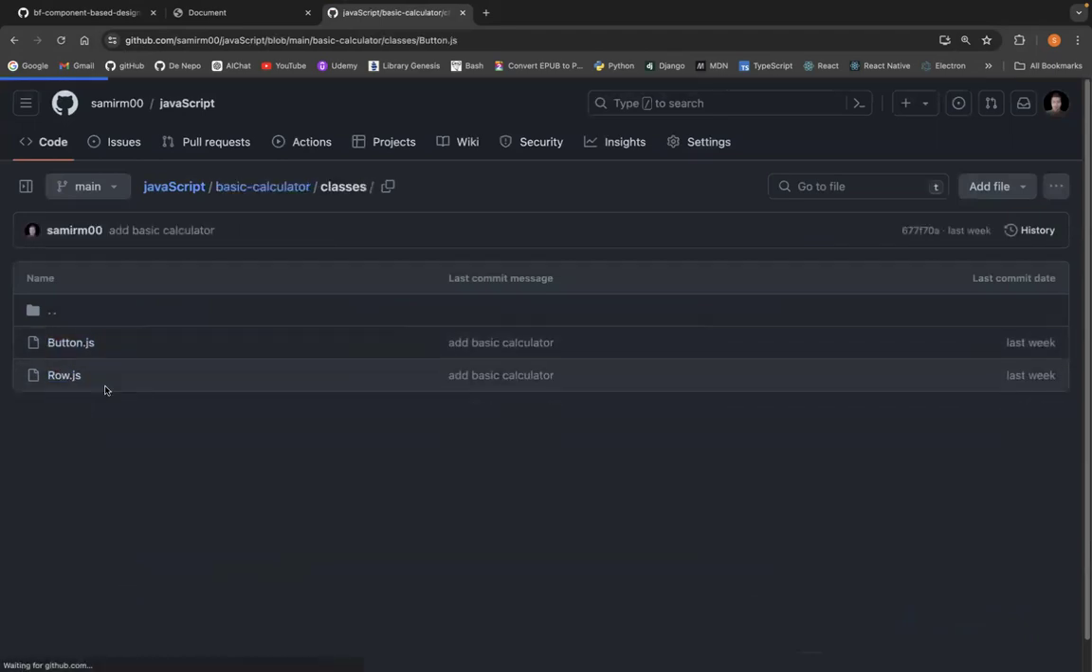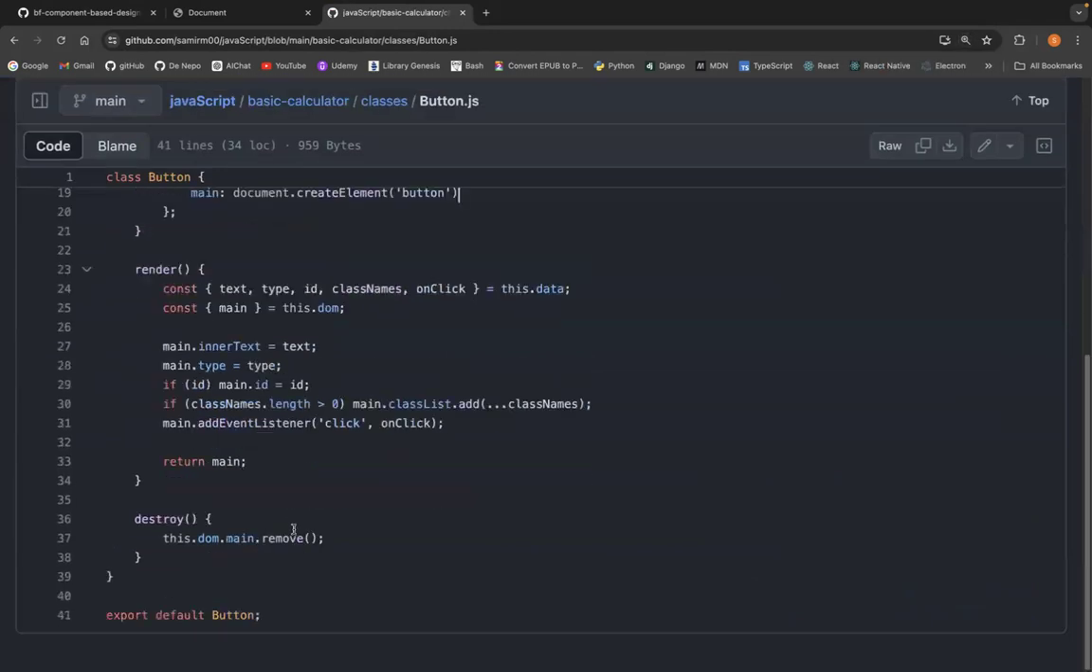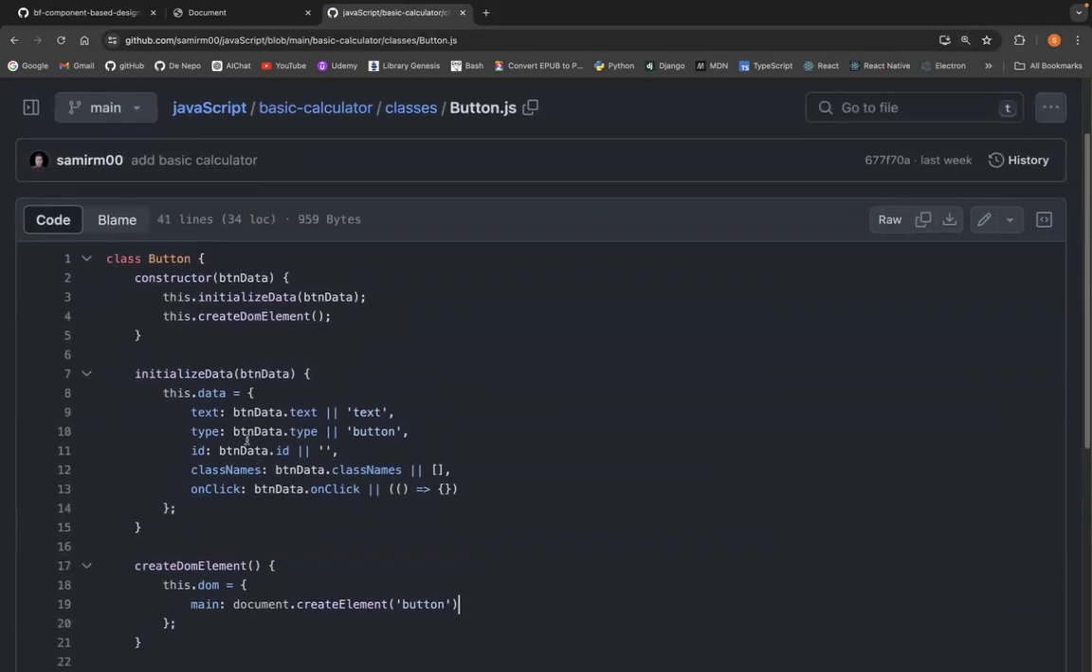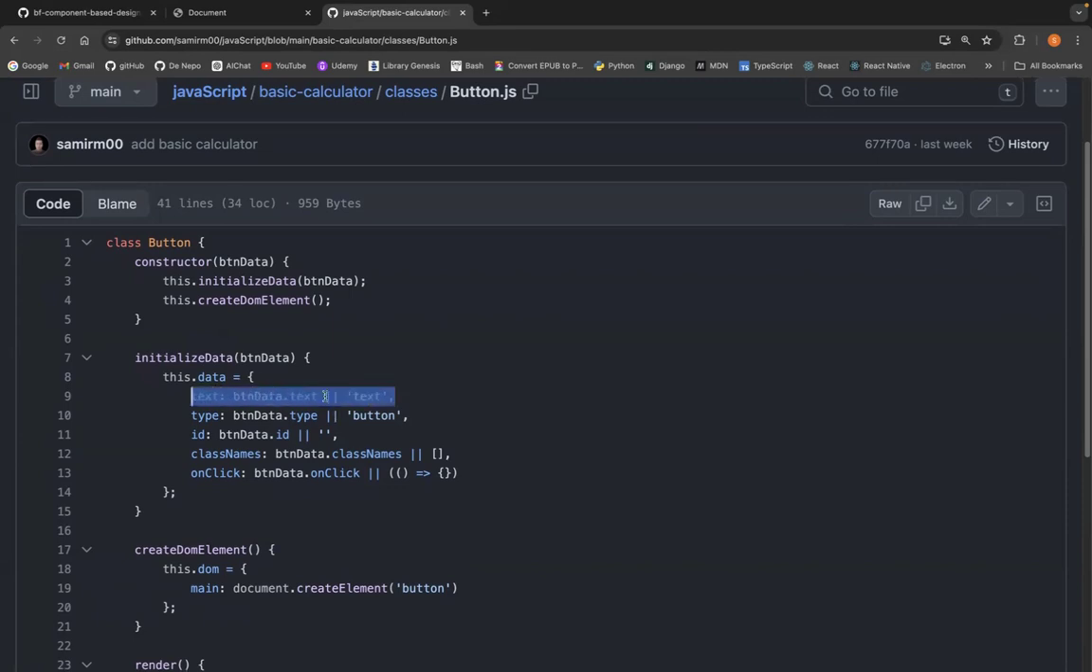So I want now to create my button. Notice what I do. I'm creating a class Button. Then here, in the constructor, I'm passing the button data. I'm initializing my data. As you can see, this.data, everything. And now I want one of you to tell me why I'm using this OR. Can anyone tell me why I'm using this OR? Why am I using button data.text or text? Why? Why am I using it this way?